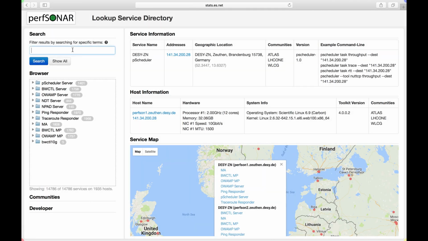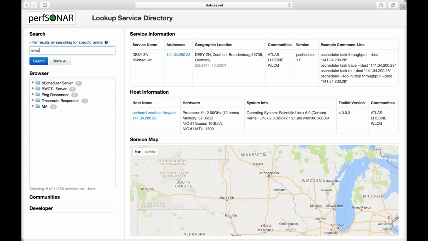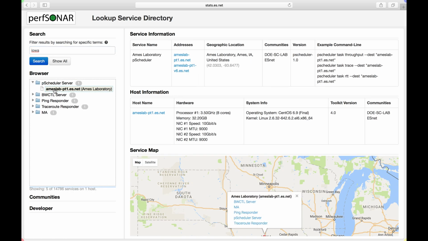Let's say, for example, you're in the state of Iowa and you want to run a test to other hosts in Iowa. So you can type Iowa. You'll see that there is one pscheduler host at Ames Lab on ESnet, and you can run tests to this host. Again, you note that it tells you a lot of details about the host, what speed the processors are, how much RAM, what the NIC speed is, etc.